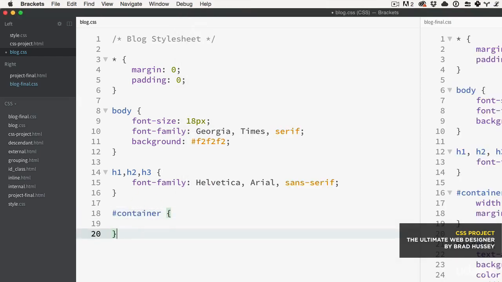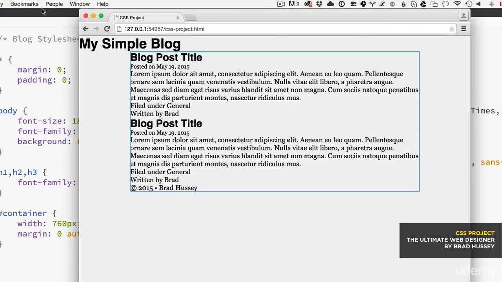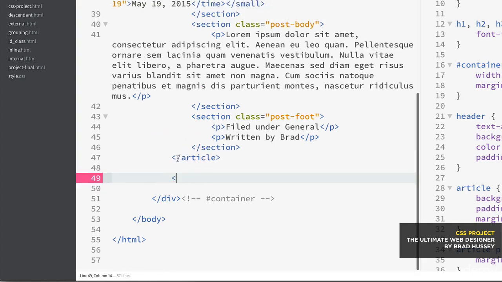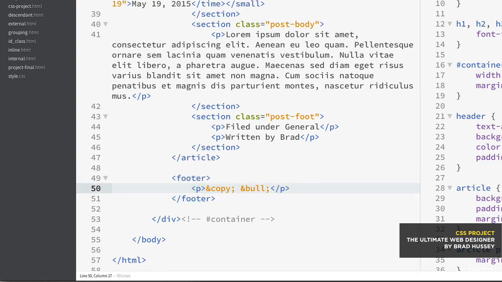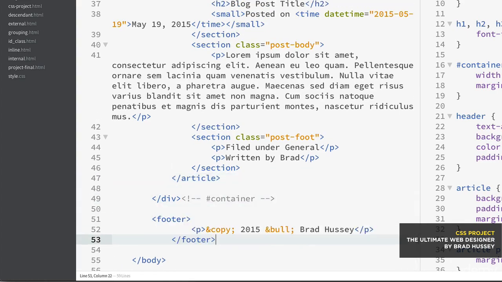Container, I'm selecting container. All I got to do is choose a width. I'm going to say 760 pixels, something nice and narrow. Margin 0 auto. Watch this. See that? Now this is centered within the browser in its 760 box, while the header is outside of it. And the footer actually should be outside as well. So we just need to jump back there in our CSS project and remove the footer from inside of the container. Go ahead and just take that out, paste it outside of the container, and you're good.